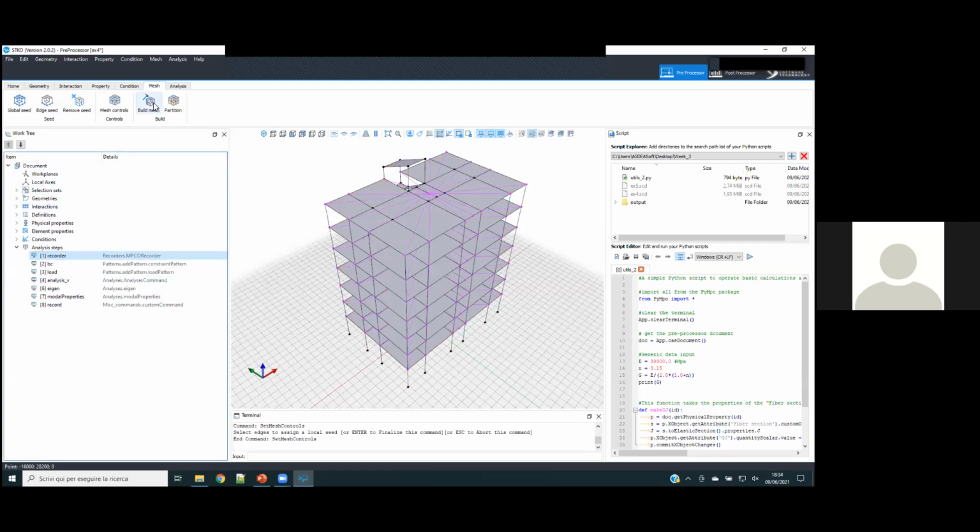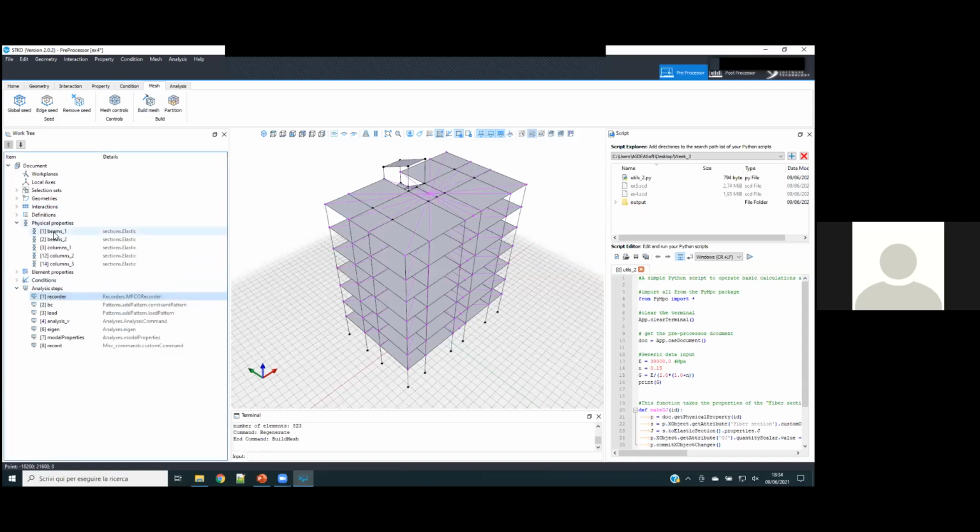So before I run my model, of course, I have to build my mesh. This is something I have to do every time I change something that will change the mesh. So for example, if I go here and I change a physical property, this will not change the mesh. But if I change my geometry, I need to remesh before I run my model. A shortcut you can use is Ctrl-M to run your mesh.